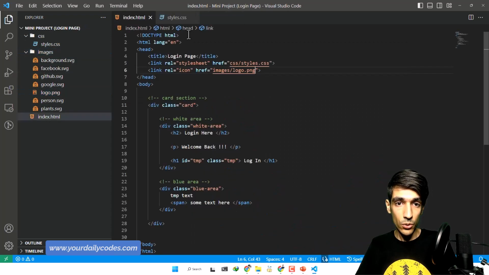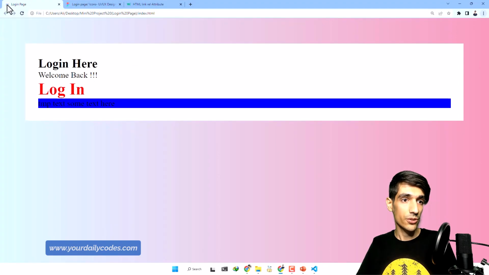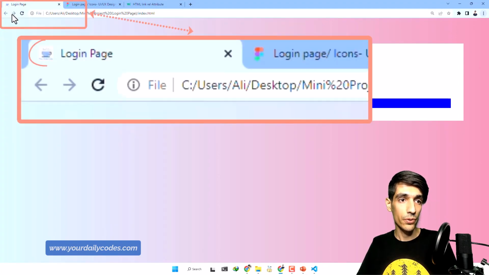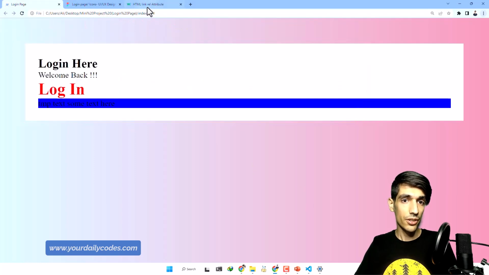Okay, so go ahead and attach this image, and the relationship is icon, so it knows it has to use this image for our browser tab title. So hit refresh, and as you can see, we have a new logo there. So let's check something else here.